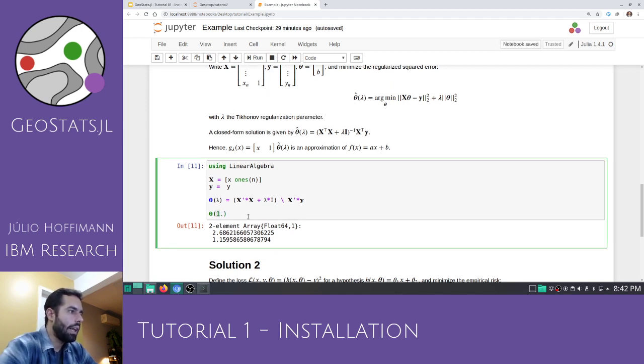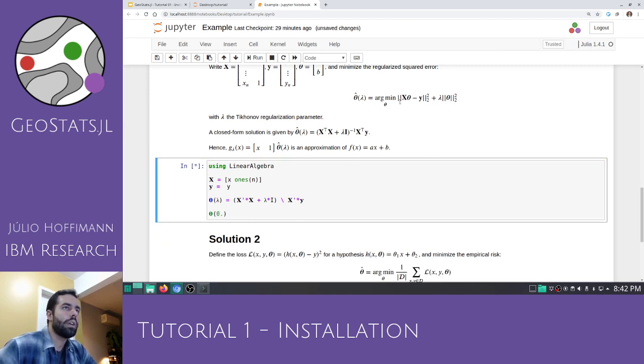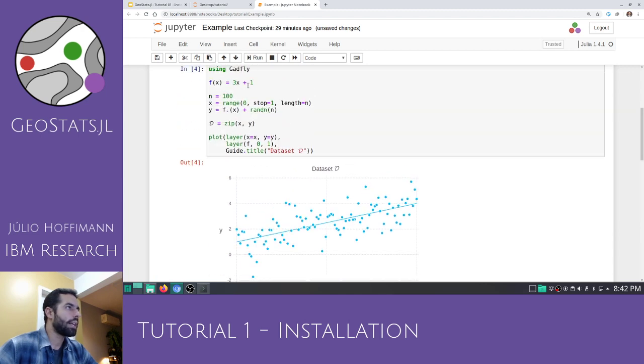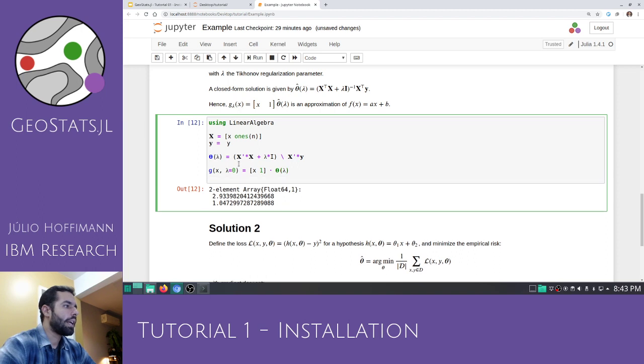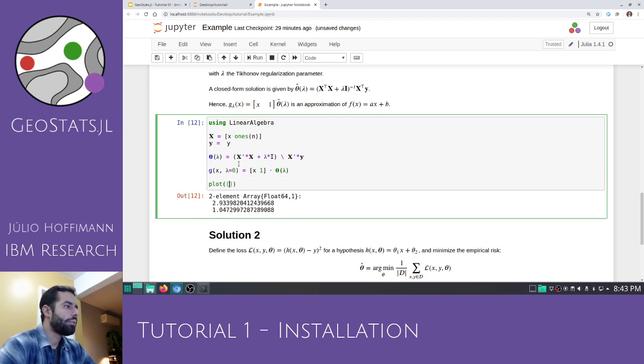If I, for example, say lambda equals 0, that's the regularization equals to 0, so I'm solving the original least square problem without regularization. And you see already that the parameters a and b are approximately 3 and 1, which were the unknown parameters we had set here in the beginning. So now we can construct the solution. So I'll say it's a g of x, where I optionally pass the lambda. It's going to be the augmented x dot product, \cdot, like in LaTeX, and then boldface theta of lambda. So this creates a function, and I can, for example, plot the function f, the original, the approximation g from 0 to 1, for example.